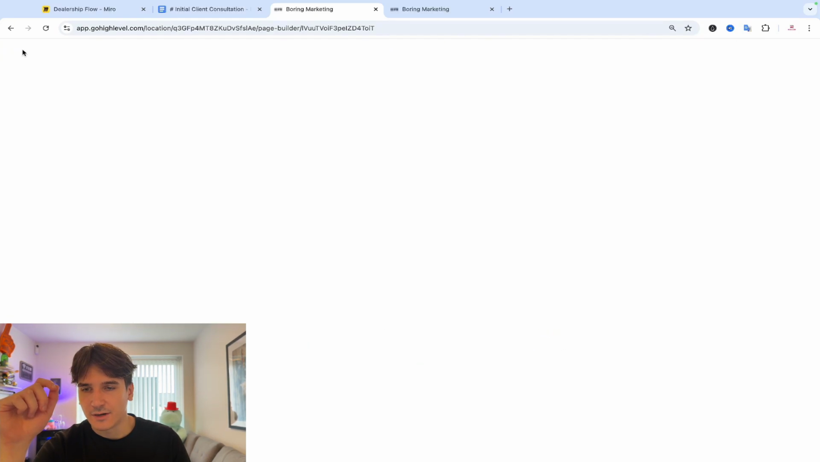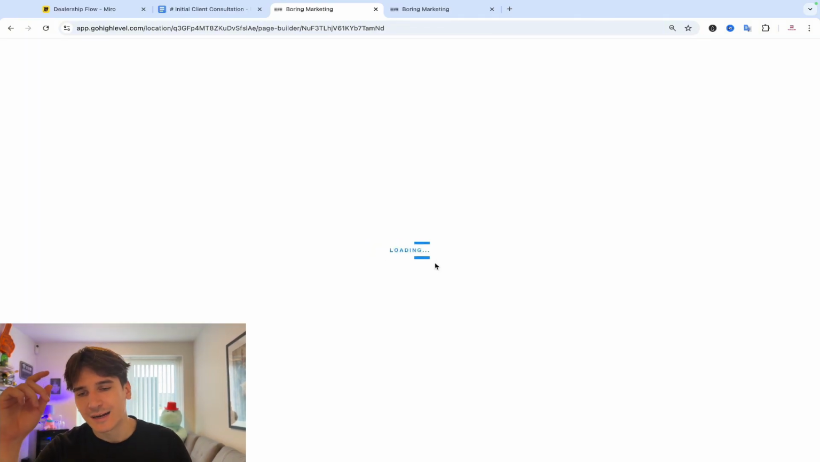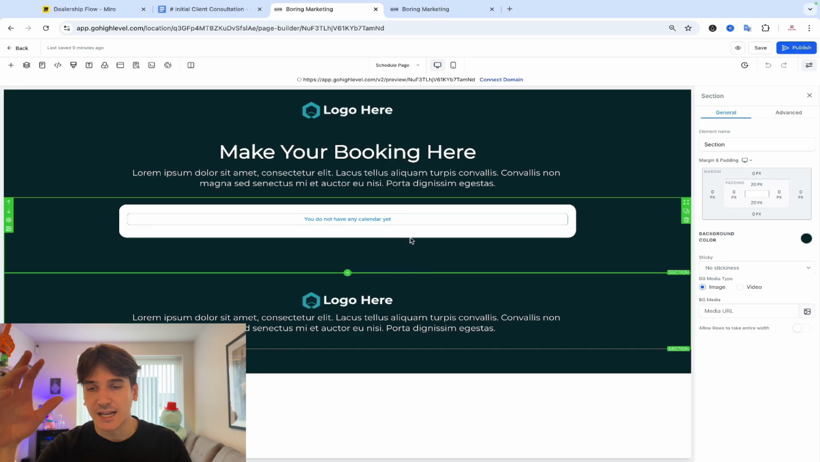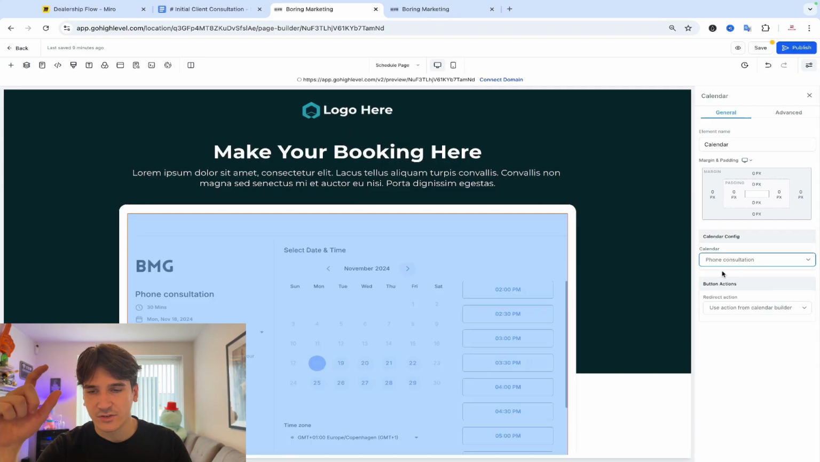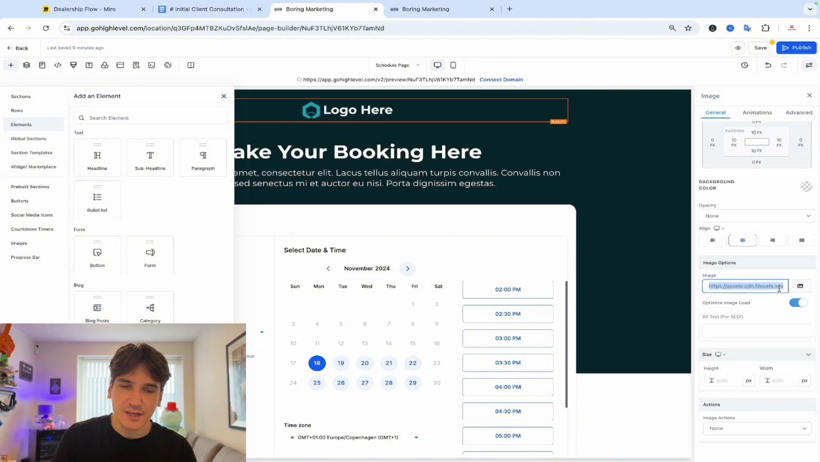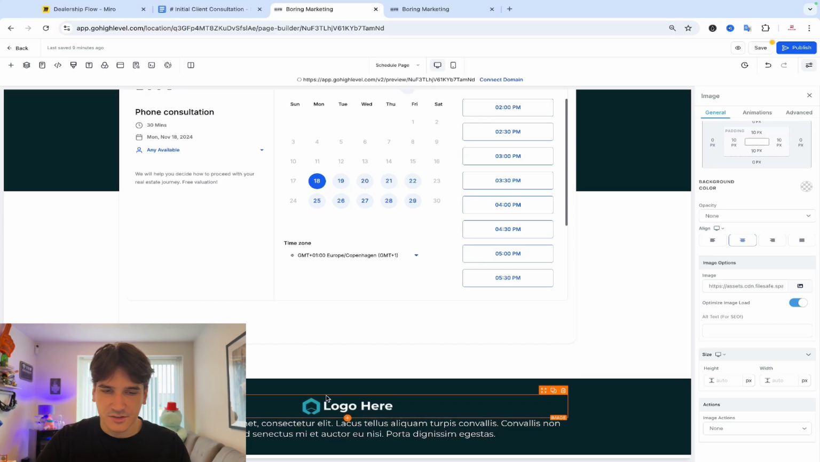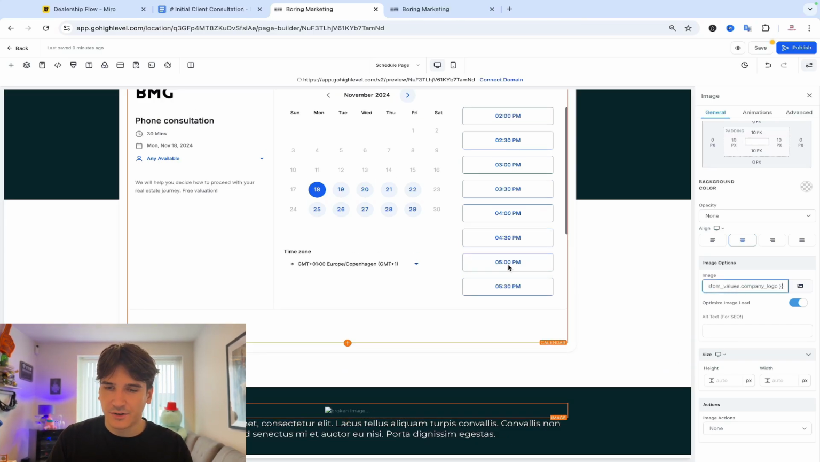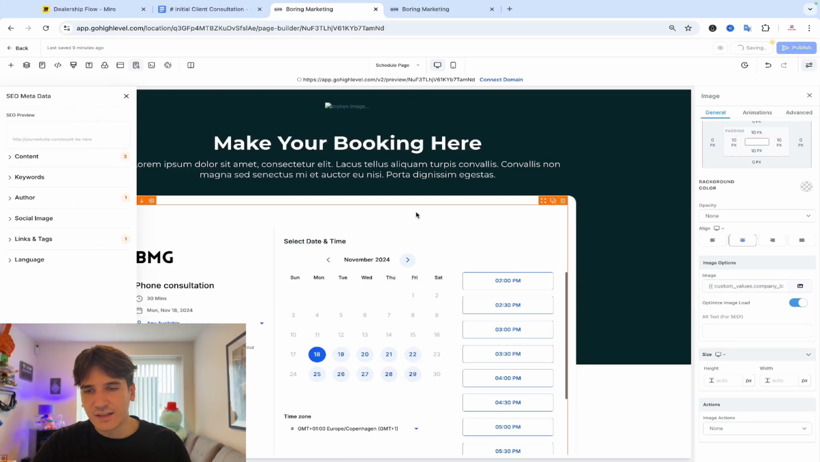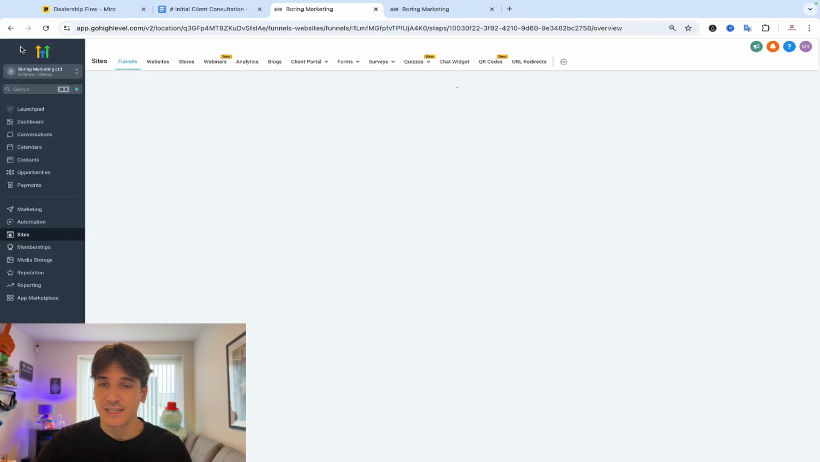Now we're going to click back. Next thing, we've got schedule page. So we're going to put our calendar, phone consultation calendar, on this one. And we have phone consultation. Make your booking here. Again, we're going to put the custom value we've got and it's on top. And we also have to put the custom value on the bottom. Super easy. Just save that, change all the copy on the landing page yourself, or just get a copywriter.